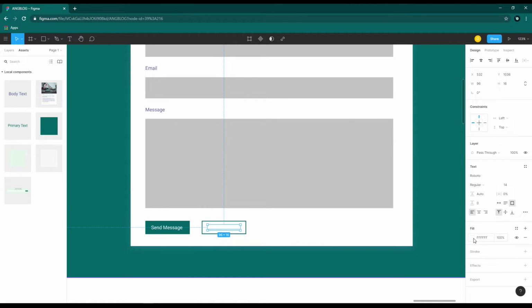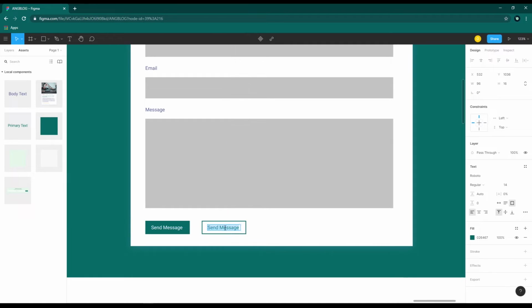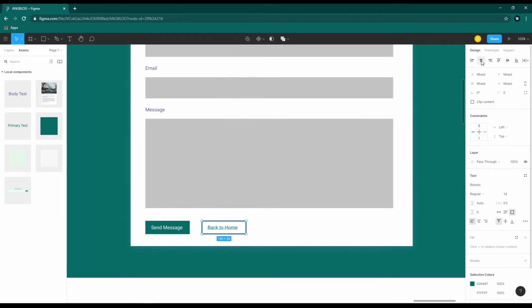Now select the button text and change the fill color to primary color. Change this text to back to home. Adjust the width of this button and make it align center.